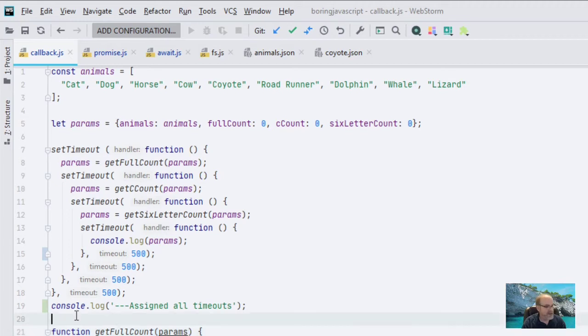So on the code itself, I have the first setTimeout here, which does the get full count. Now remember I said that after the get full count occurs, then I need to have the get C count. So once we're operating the get full count, I set another timeout to get the C count. So 500 milliseconds after full count runs, get C count will run.